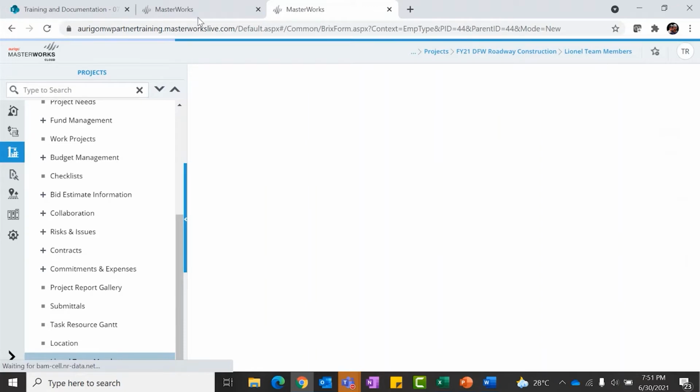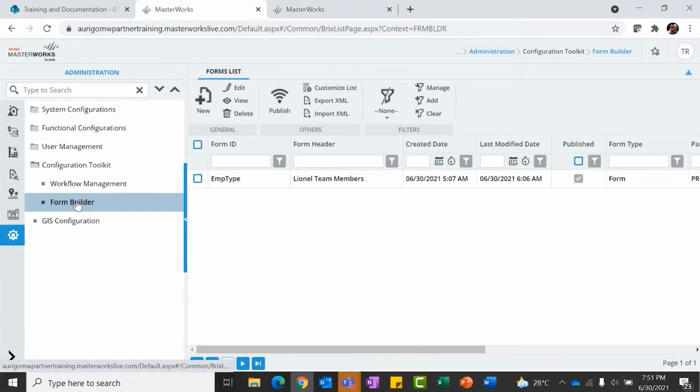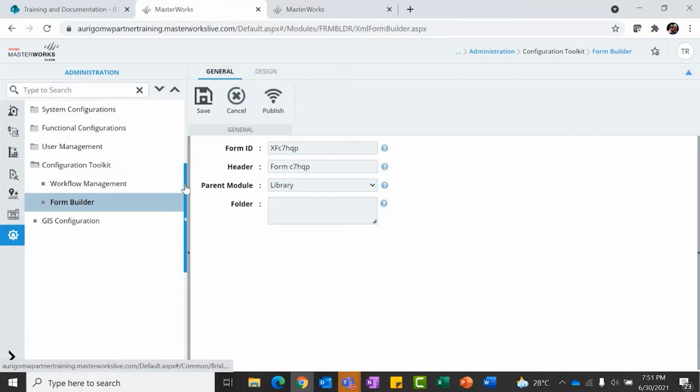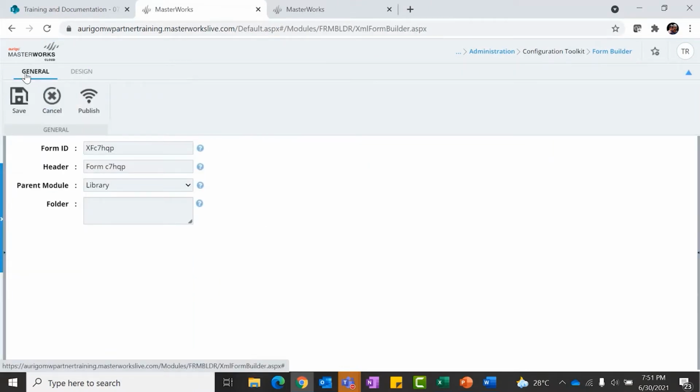All right. So now I am back in the work form builder form itself. I click new. I'll collapse this. So as I mentioned, when I click new, there are two tabs, the general tab, where I have the form ID. I can enter the name of my form. So this I will say Lionel project team, right? This is the name of my form, which will appear on the navigation tree.